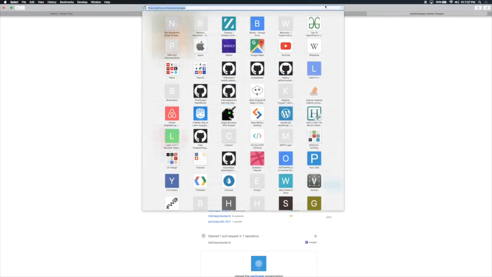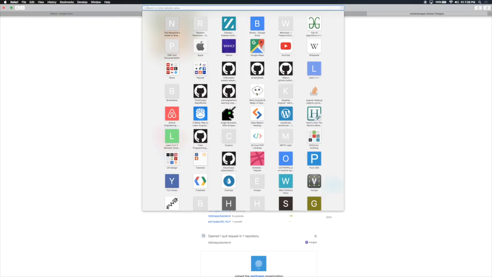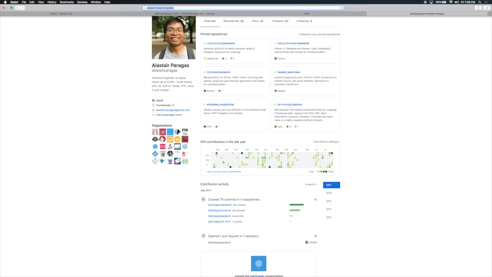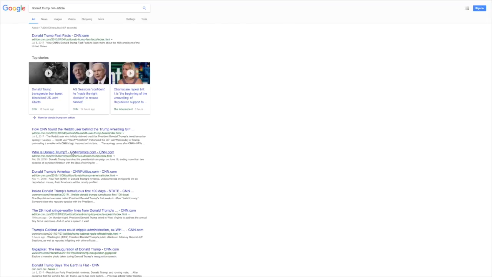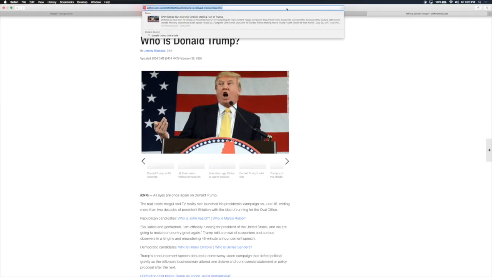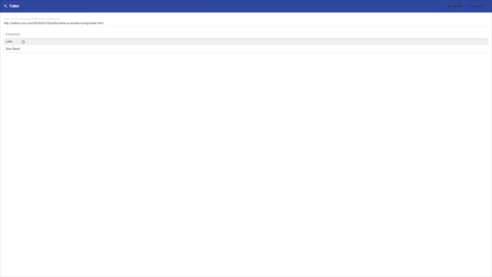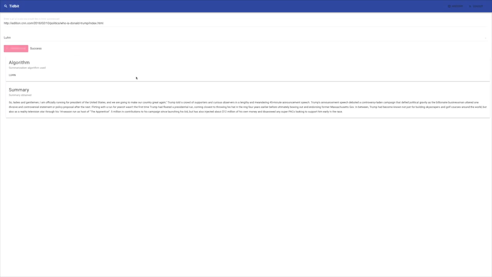Let's say I want to go find more. I just don't want to summarize someone's GitHub repository. Let's say we want to summarize a CNN article. So let's see. I'm going to go ahead and grab this CNN article. I'm going to go right ahead and try to summarize it with the LUN summarization algorithm. And as we can see, we get these results.